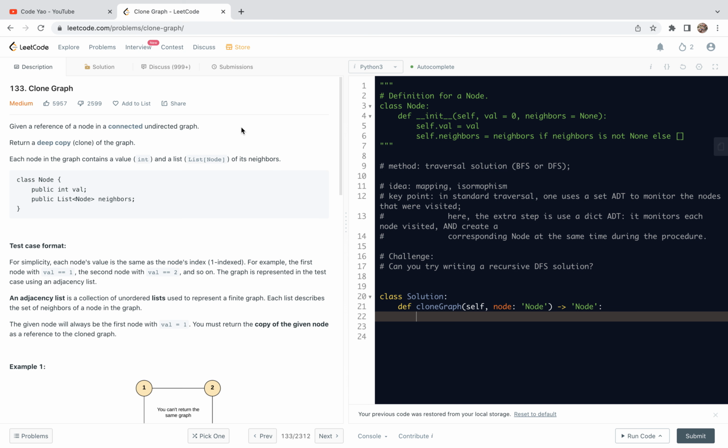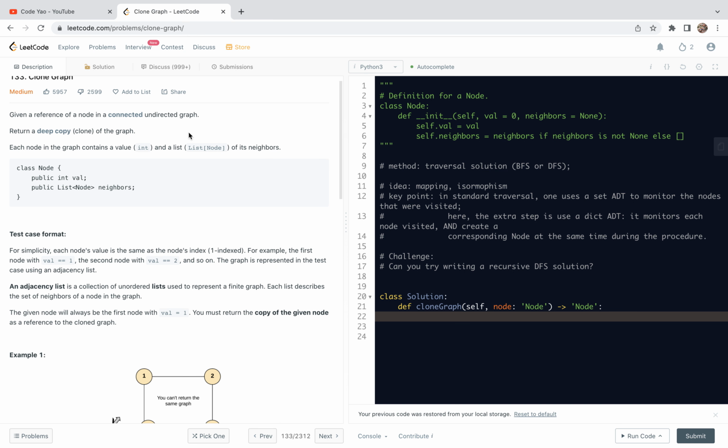So in order to solve this problem, actually, is just one step further from the classic traversal method. So during this video, I will first go through the statement of the problem, and then we'll look at the idea and the main procedure, and finally we share the code and test the generic case. So given a reference of node in a connected undirected graph, we are required to return a deep copy or clone of the graph.